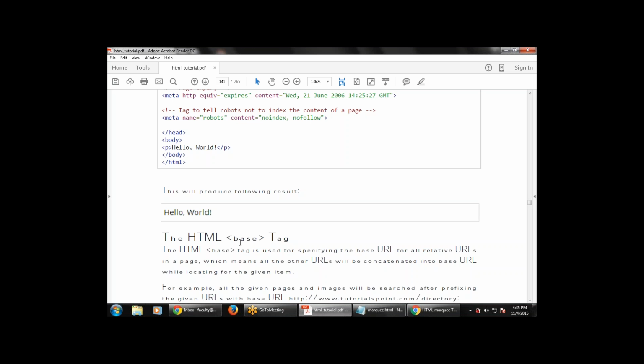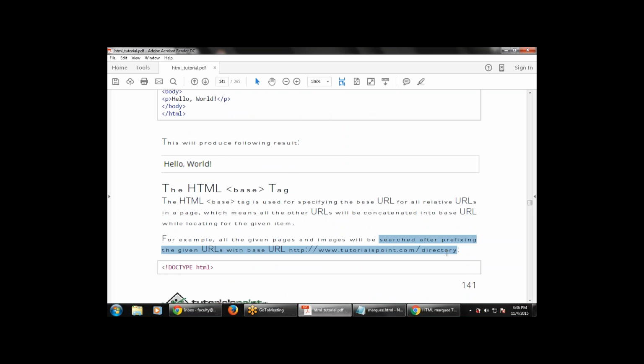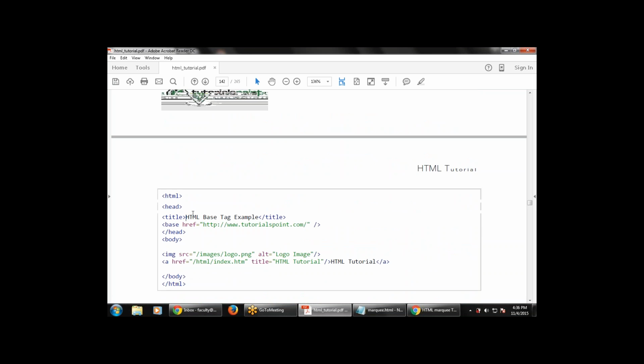This tag is used for specifying the base URL for all relative URLs in a page, which means all other URLs will be concatenated onto the base URL while locating a given item. Whatever relative URL is given is merged into the base URL while locating the item. For example, all the given pages and images will be searched after prefixing the given URL with the base URL. So this is the example, the HTML base example.